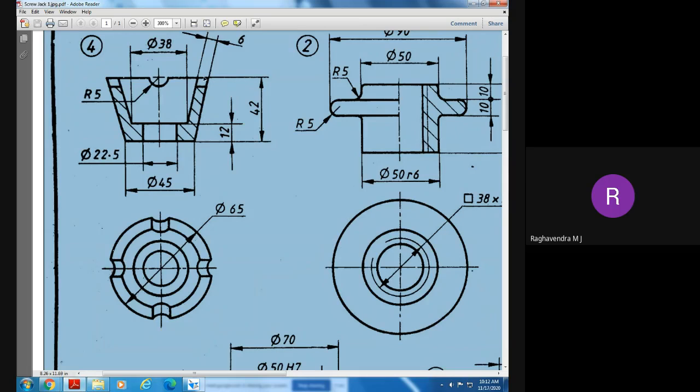Now here, from the center to outside up to here, what is the diameter? Where he has given? Look, he has given the dimension here. From here to here. 32.5. From here to here, 32.5.